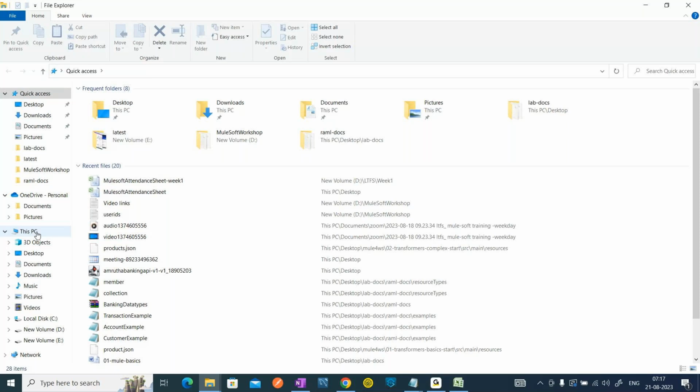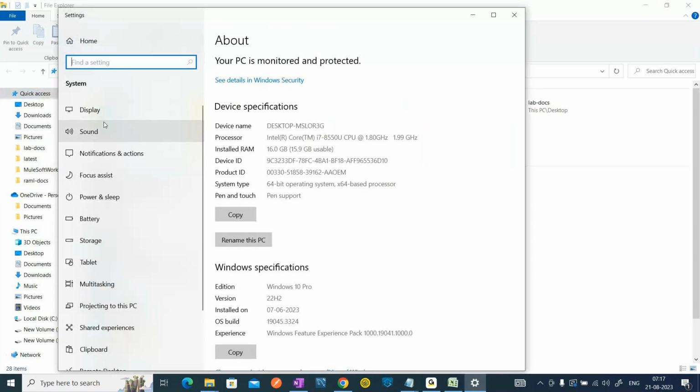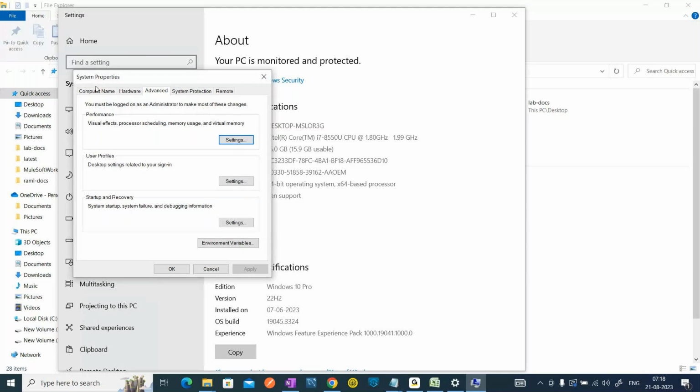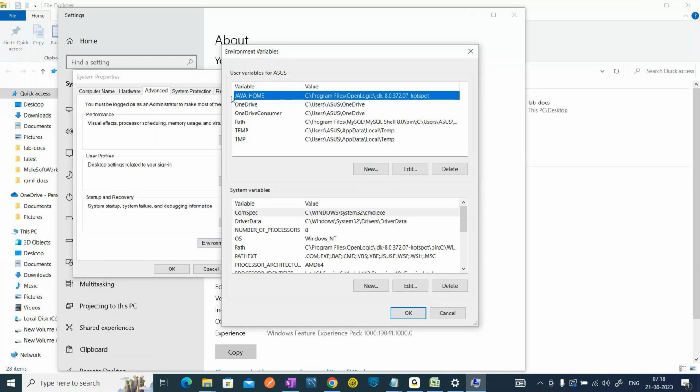Right click on This PC, Properties. Basically, we need to go to the environment variables. Edit the system environment variables. Go to Advanced. Under Environment Variables, once you click on that, you will get user level variables and system level variables. All these things you need to do before opening Anypoint Studio. Now, under the system variables, click on New.